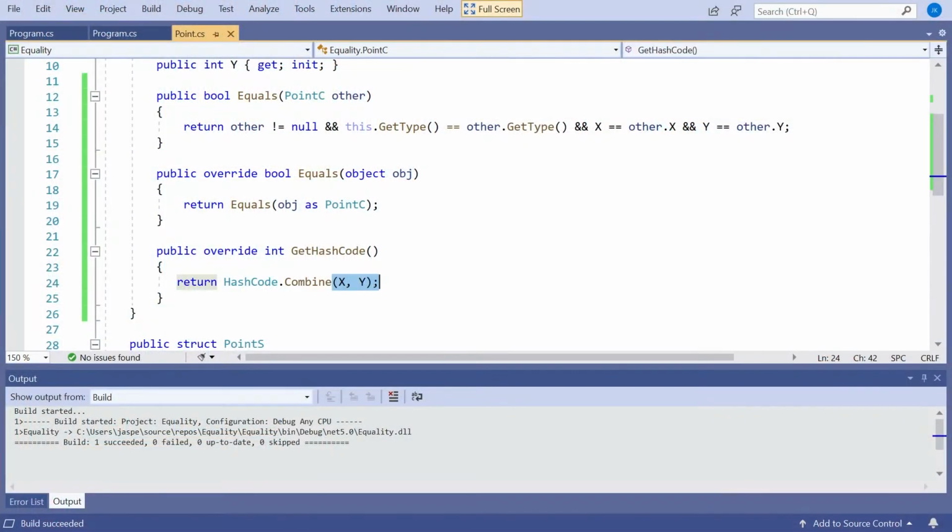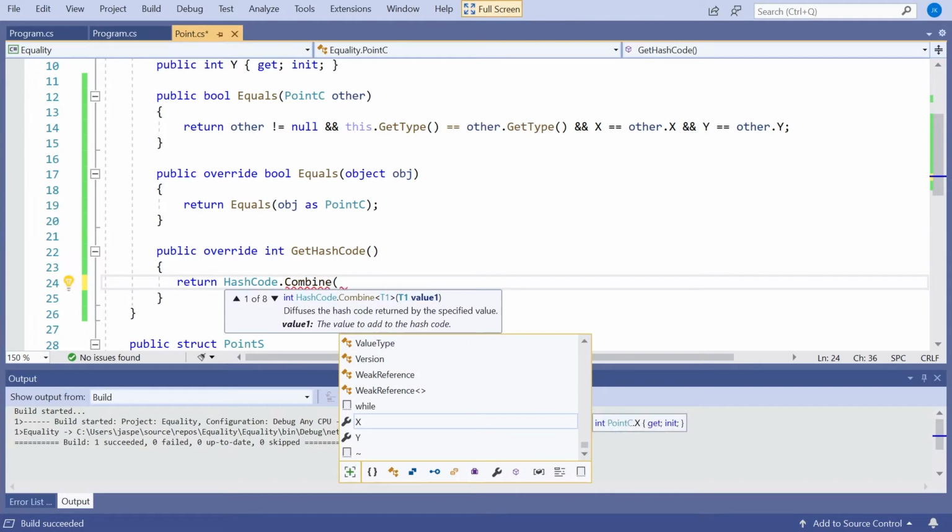Every element you've got inside your class will have its own hash code, and so we can use HashCode.Combine to put them together. You'll notice actually that Combine only has 8 overloads. So with that static method Combine, you can only combine up to a maximum of 8 elements within your class.